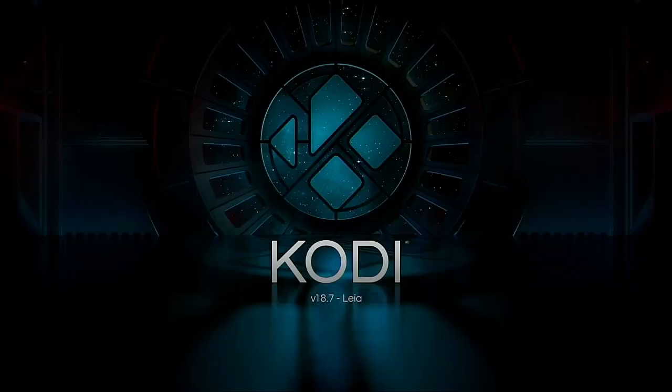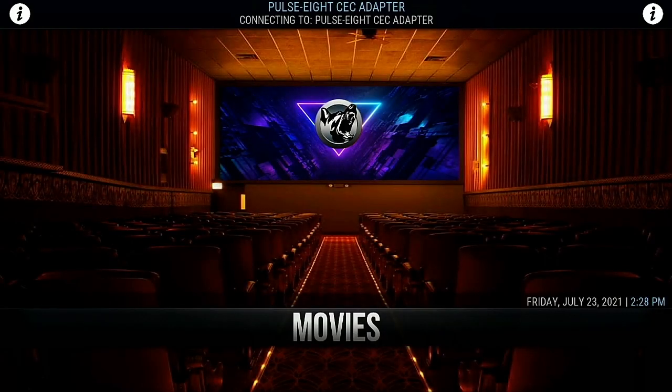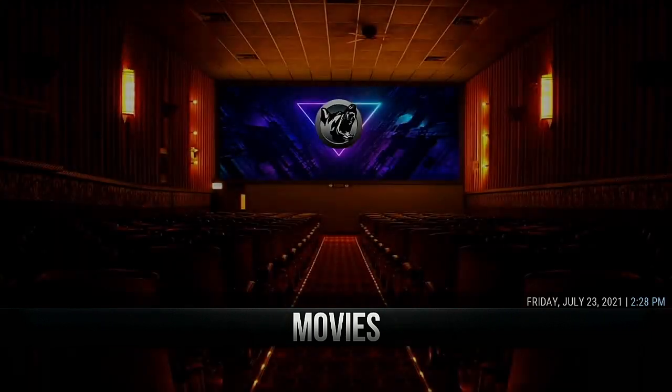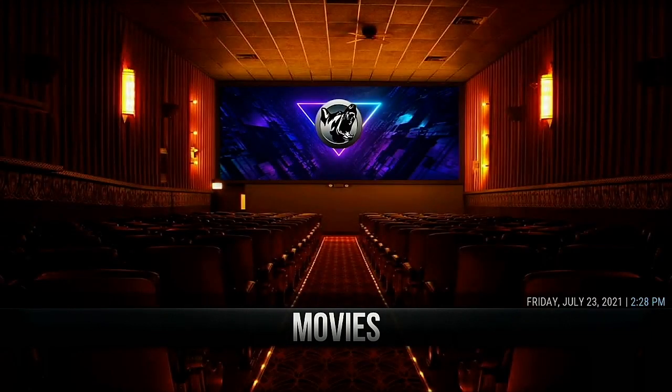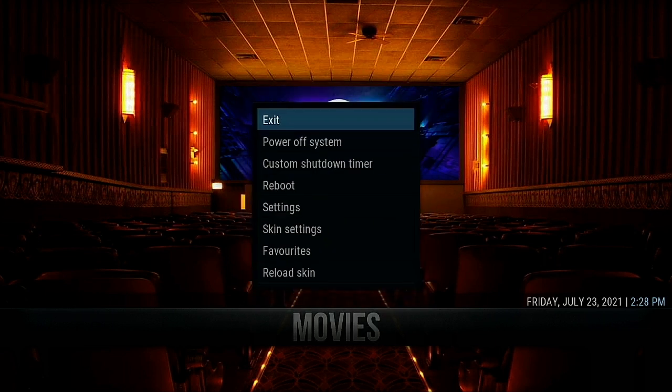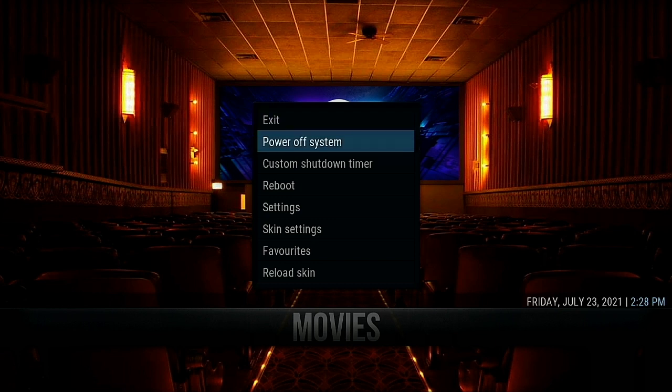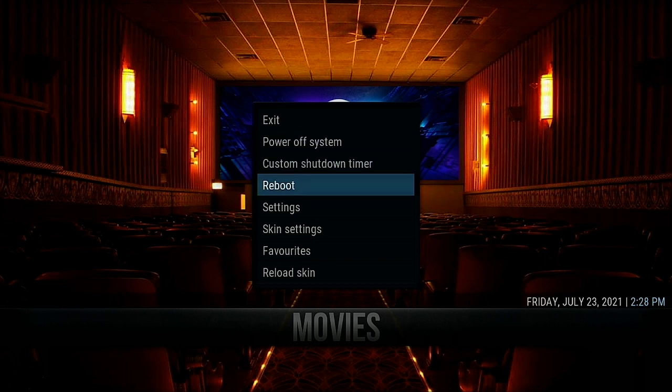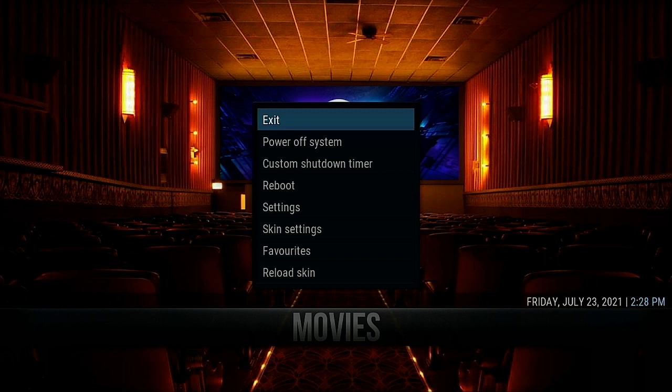So it loads Kodi. It only takes a moment. And here we have it. Now, when you're in Kodi, if you use your controller and the right analog stick and click it, this is what you have. This is how you're going to exit Kodi and go back to EmulationStation. If you choose to power the system off, it will actually do that. It'll shut the whole thing down for you. Same thing with reboot. If you want to go back to gaming, just use exit.